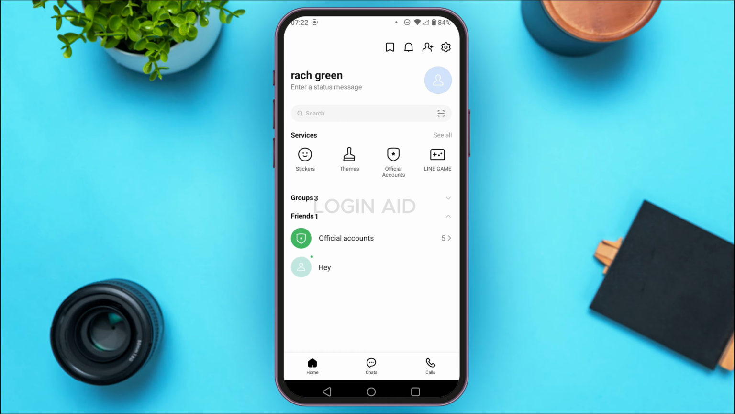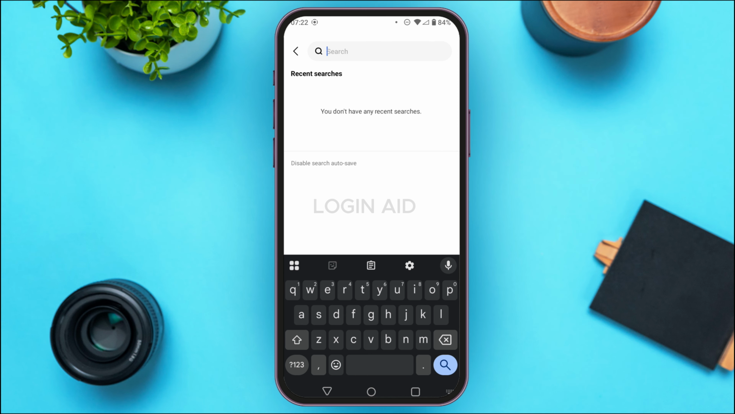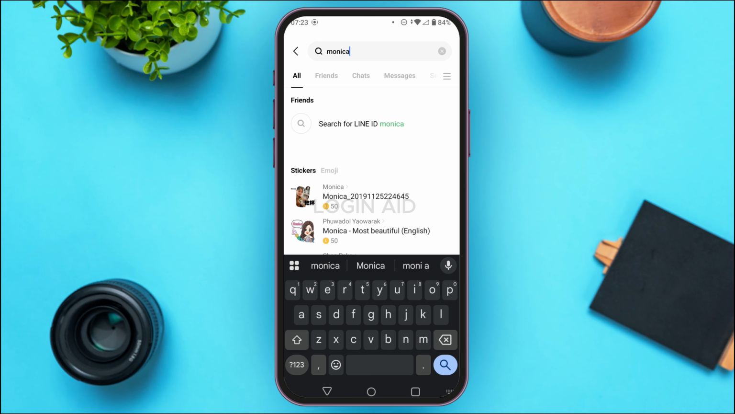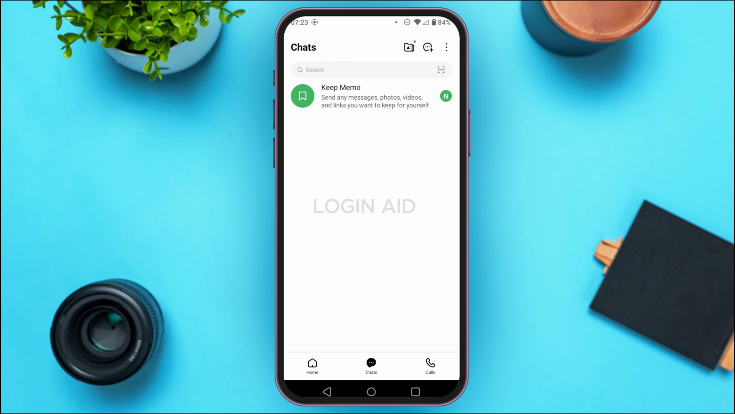You can also search for the contact by tapping on the search bar. Now, once you do that, you'll be able to search for the contacts. You can simply search for the friends, chats, messages, etc. Also, you'll be able to access the chats. For that, tap on the chats option that you can see at bottom. After you do that, you'll be able to see all of your chats over here. You can simply tap on the chat of your choice and go ahead and message the person if you want.